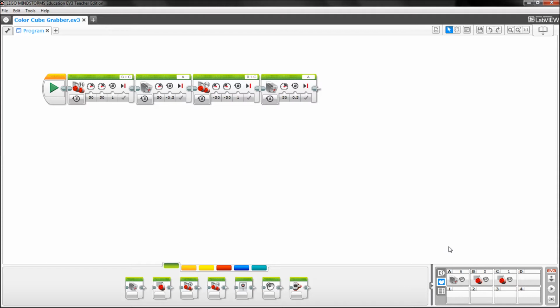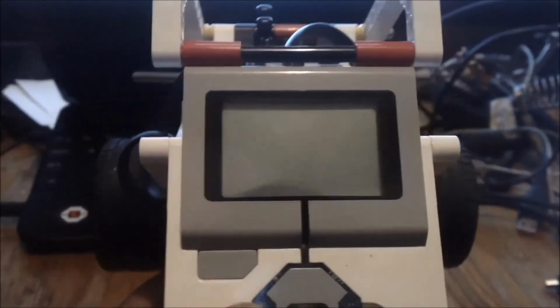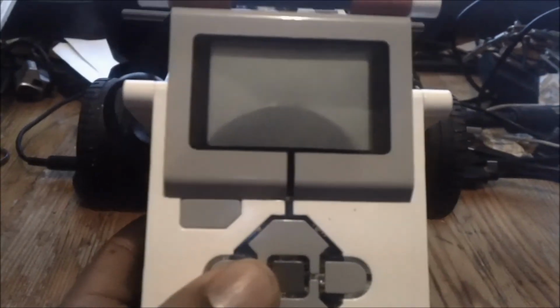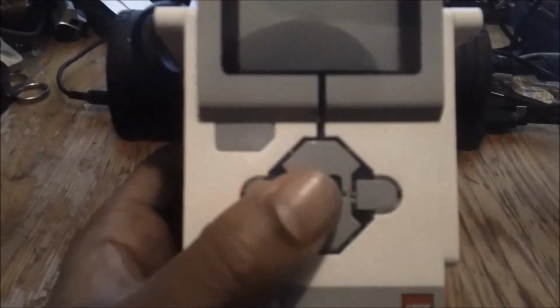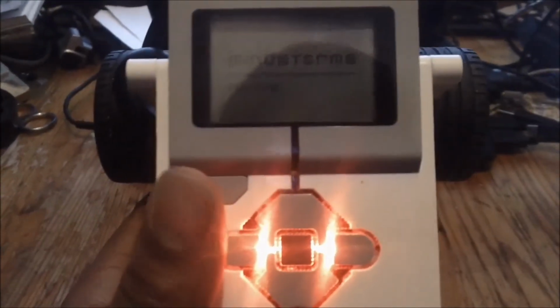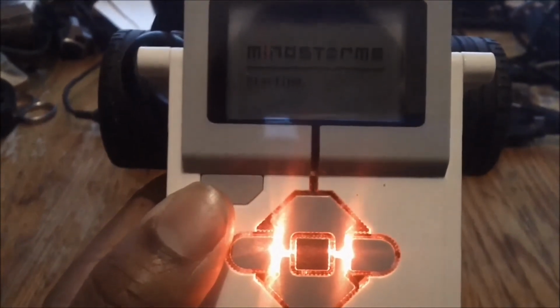Now I'm going to show you how to navigate and run your program. Okay, so I'm going to show you now how to navigate to your robot controller. First thing you want to do is make sure you turn your robot on. Okay, as you see, when it turns on, you notice the light is turning red.